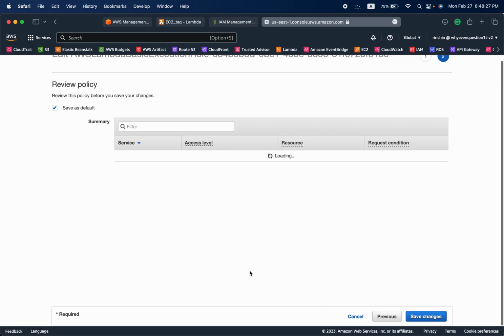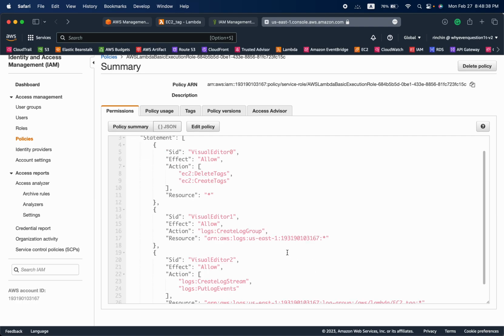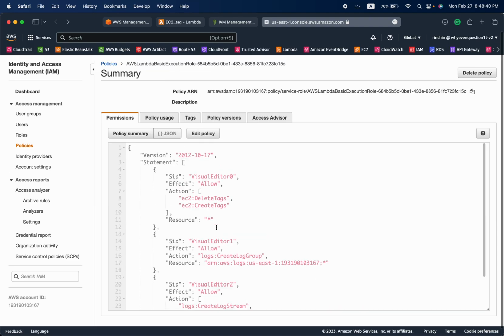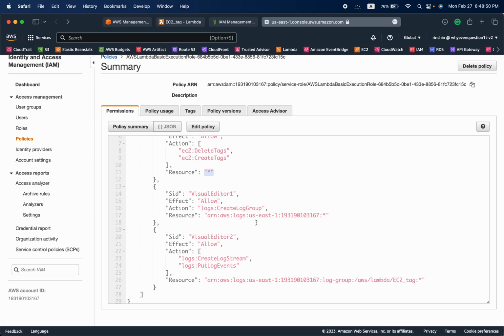Now, review the policy, and we're gonna give it tagging permissions. Let's take a look at it. We are able to delete tags and create tags on all of the resources of the EC2. Awesome. Okay, I like that.